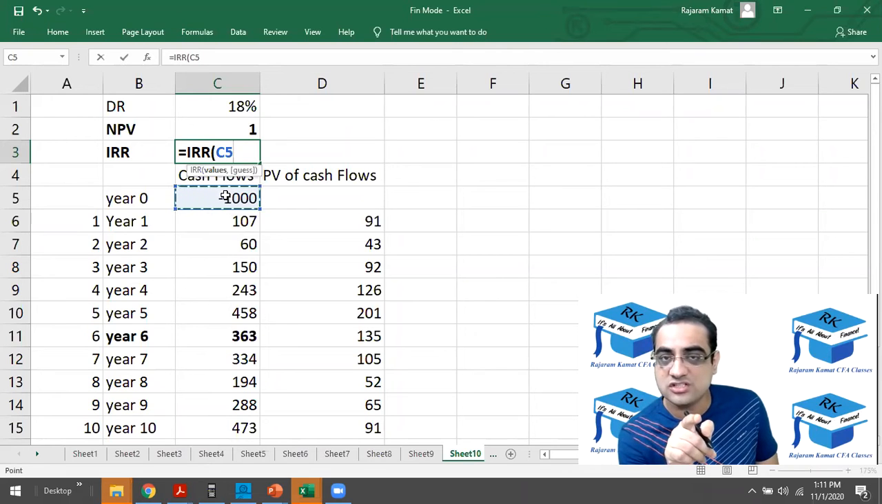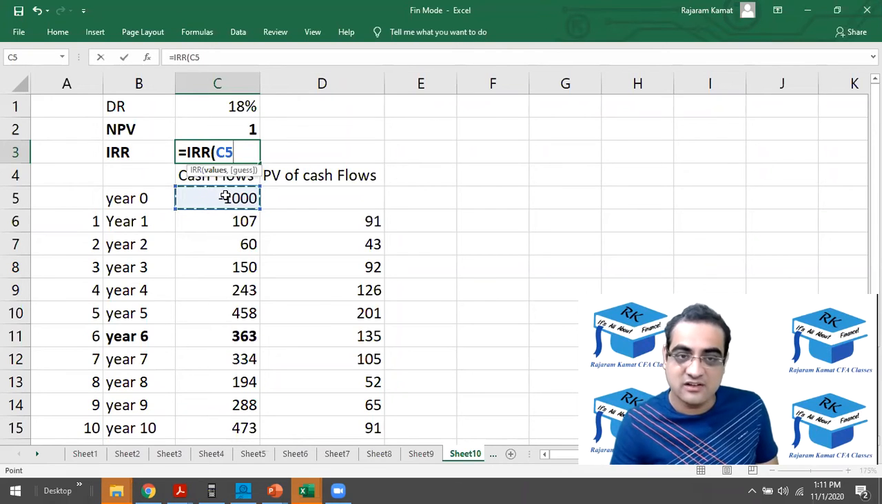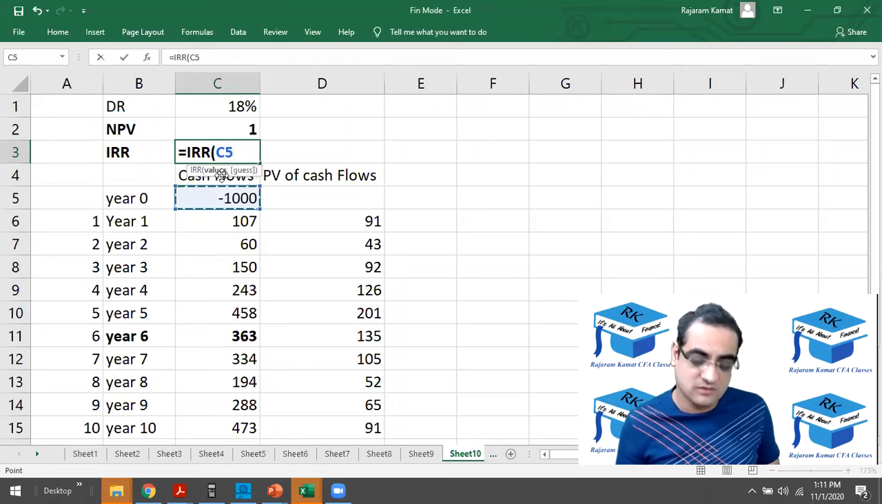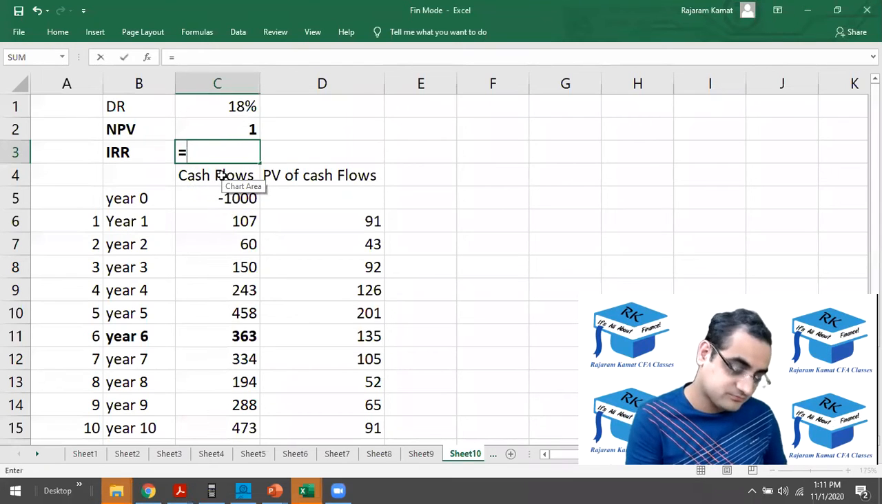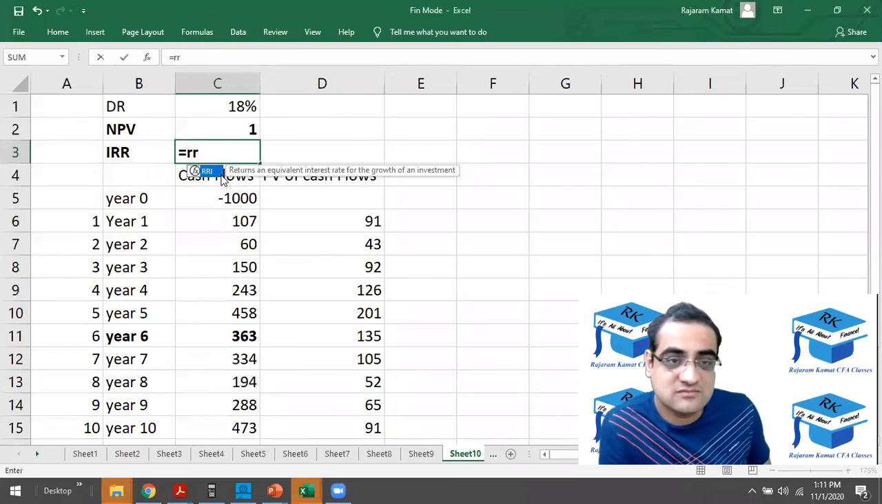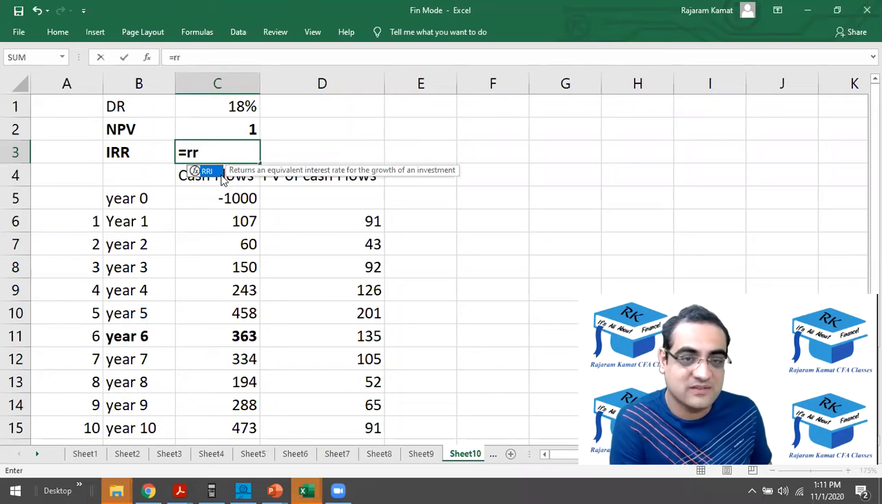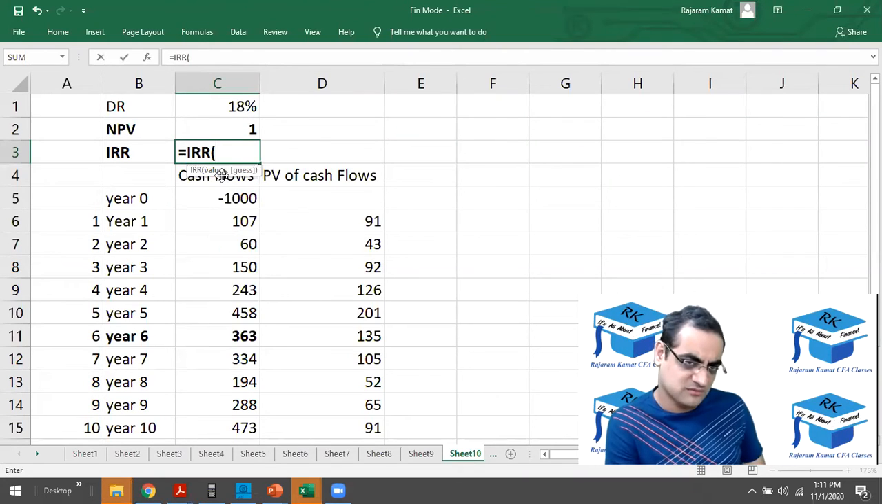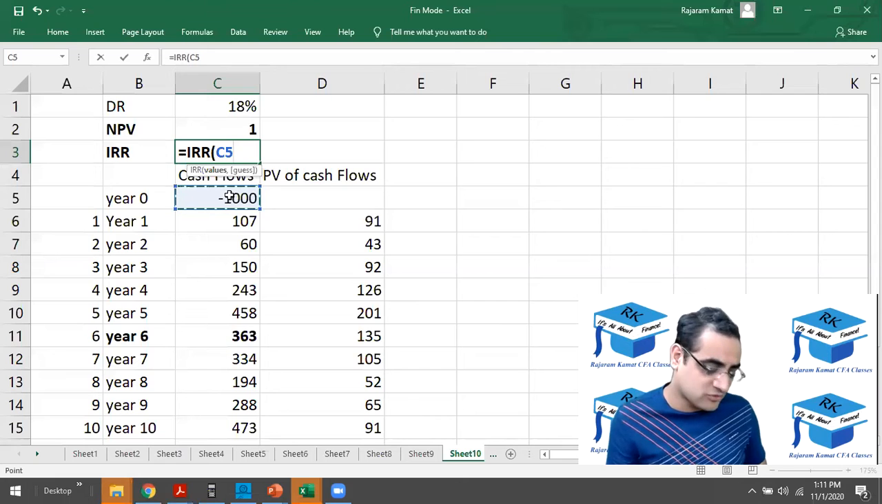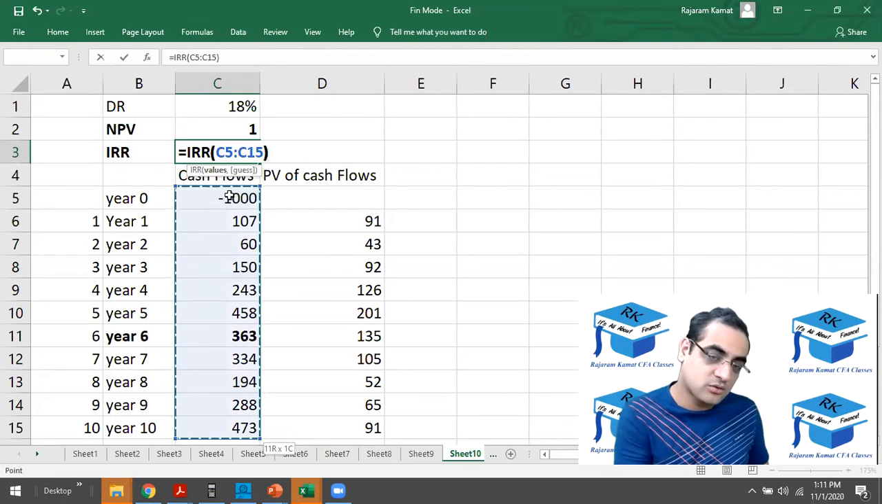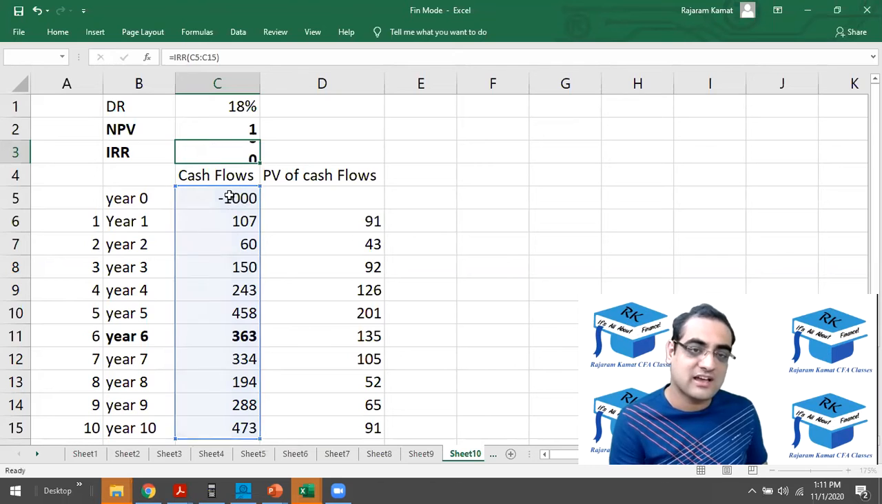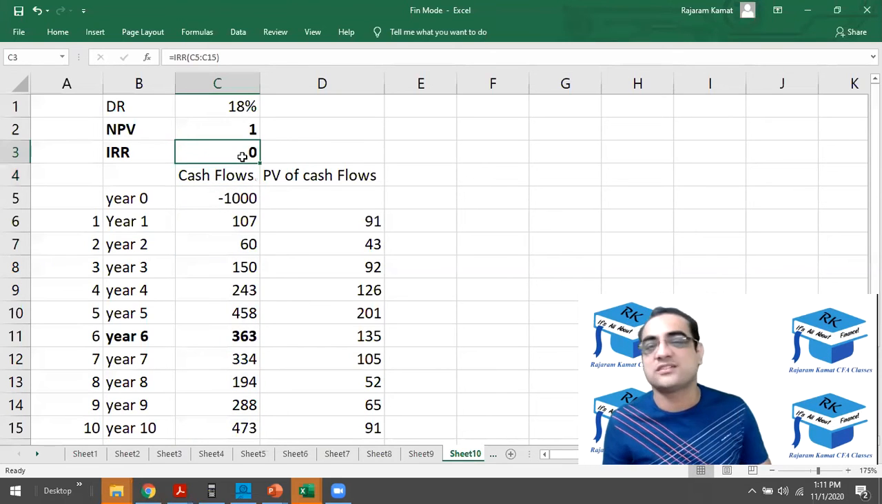Control, Shift, and Enter. I'll repeat it one more time. Equal to IRR, and then press tab or open the bracket, whatever. Select the first cash flow and then press Control Shift and the downward key and close it. You'll get your IRR, which looks like 0, it's not 0.